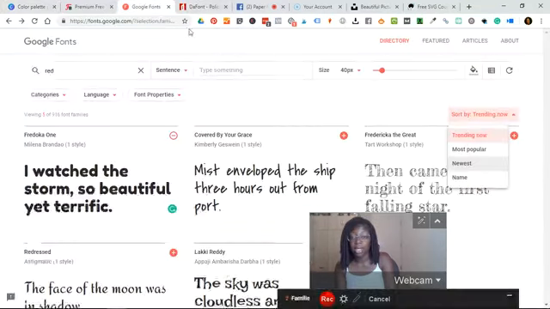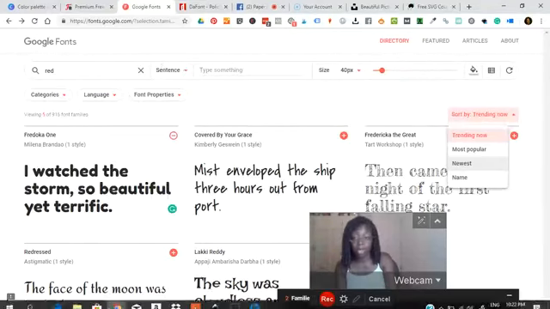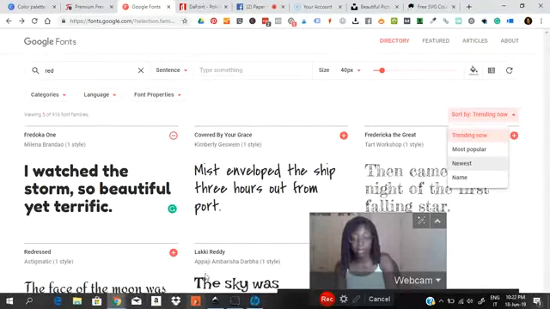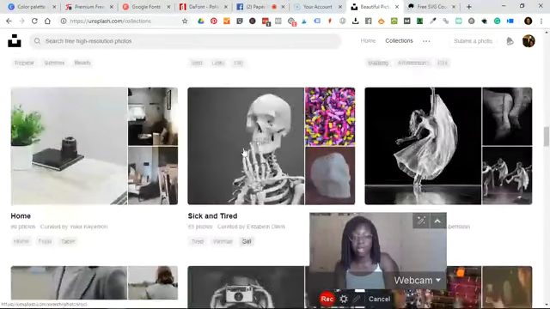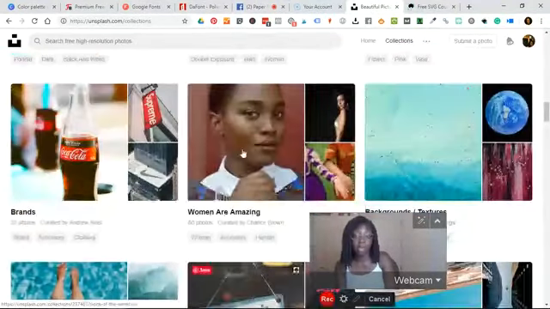I like to use the Google fonts. It's Google. Who doesn't like Google? They have everything that you need. They've got tons and tons of fonts for you to download that you can use to make up SVG files. And the last thing was the pictures from Unsplash to make mockups.